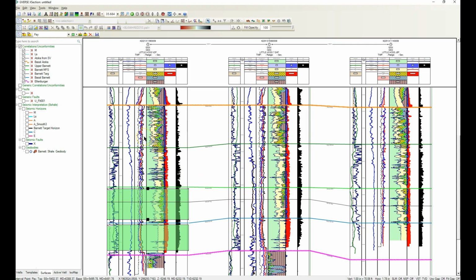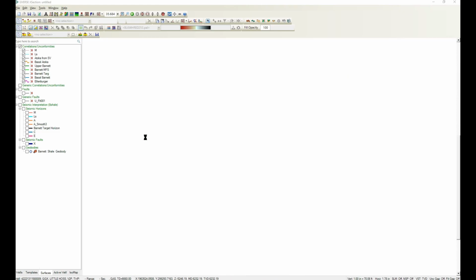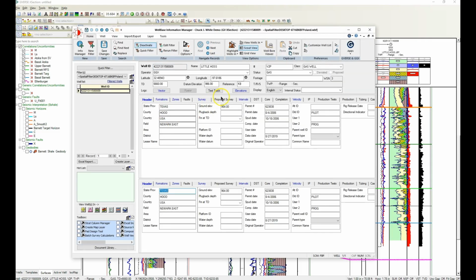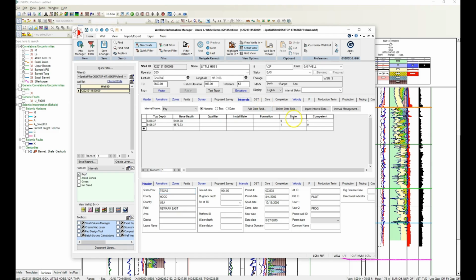Now then I'm going to make this the active well by selecting it. And then we're going to go open up Wellbase and look at what we've added to the Intervals tab. And there for the Intervals tab, you see we have the shale for those 2 intervals, 0 and 1, and the competent attribute 1 and 0 for the intervals. Now coming over here, we're going to open up GVERSE Petrophysics and look at those interval curves.